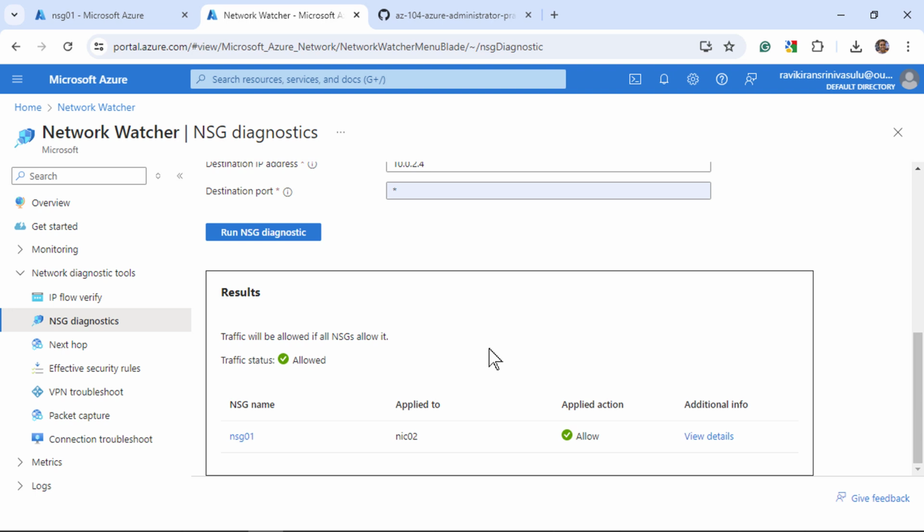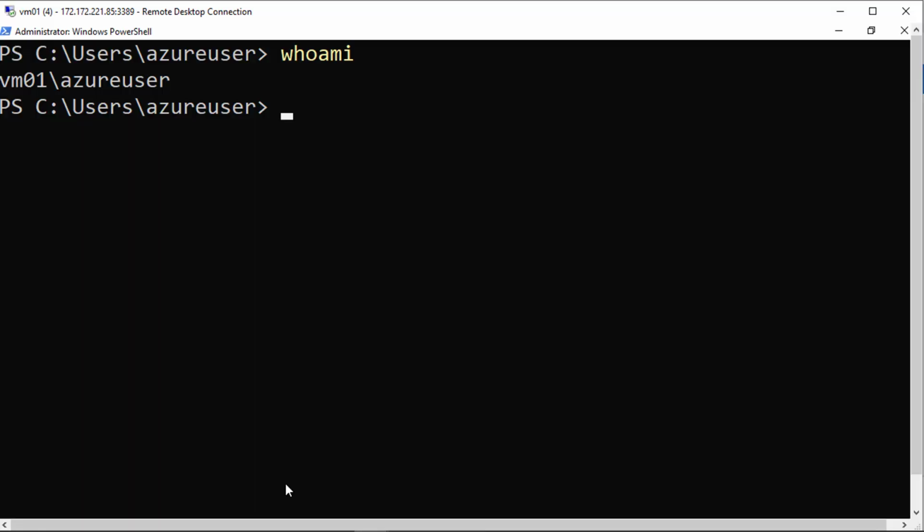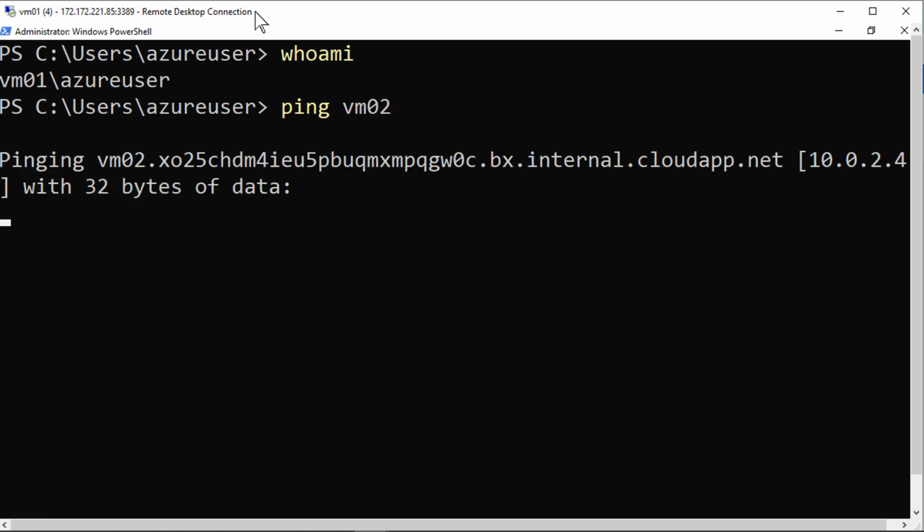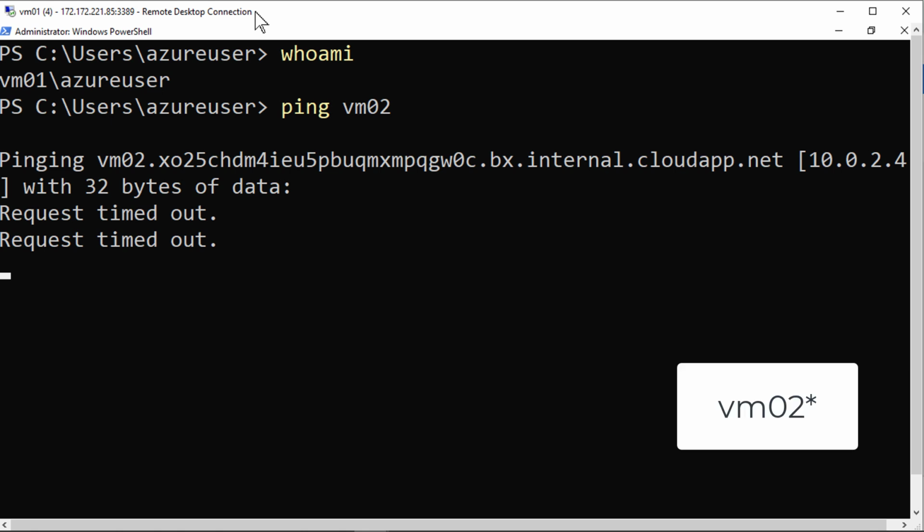Now you can verify that by logging into VM01. So this is VM01 here, and if I ping VM02, you would see that the connection does not go through because the ICMP is not enabled through the Windows firewall in the OS of VM01.